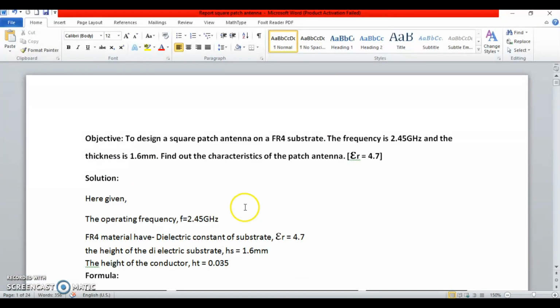Here is our objective. We will design a square patch antenna on an FR4 substrate. The frequency is 2.45 GHz and the thickness is 1.6 mm. And later on, we need to find the characteristics of the patch antenna. The dielectric constant is given as 4.7.